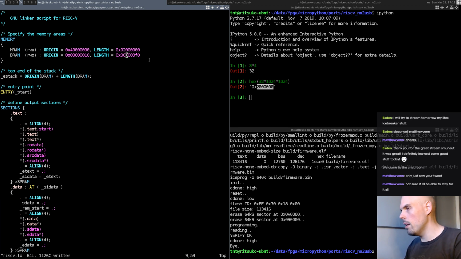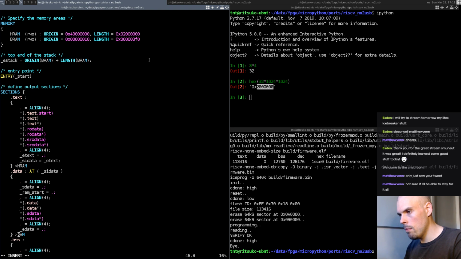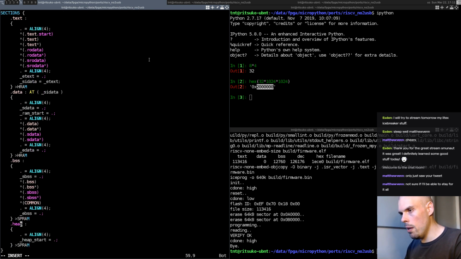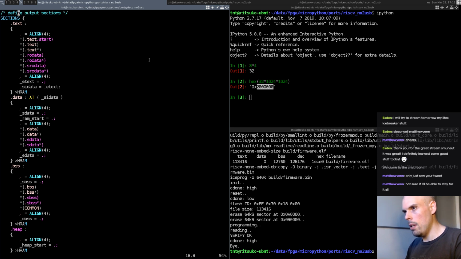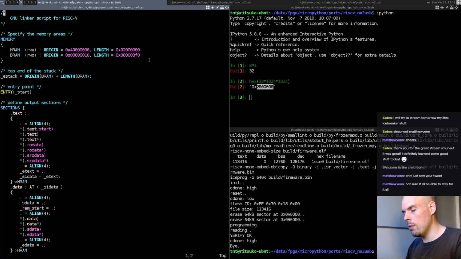Okay, so now we're linking at the right place. We need to put all the sections in there, HRAM. So what I'm planning to do is basically load it entirely into the HyperRAM, and the test firmware that I currently have in the single port RAM will load MicroPython from the flash, copy it to the HyperRAM, and jump to it. That's basically the general idea. Okay, so it's relinked. So if we rebuild it, it should be linked to the right address.